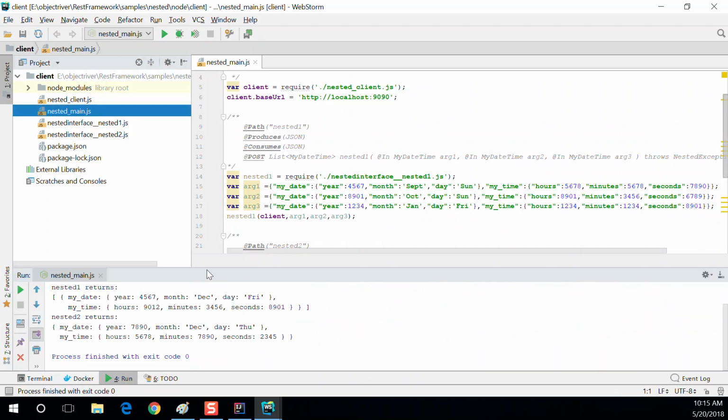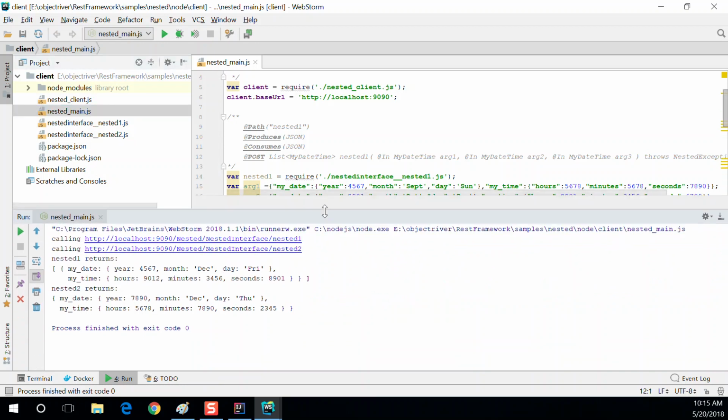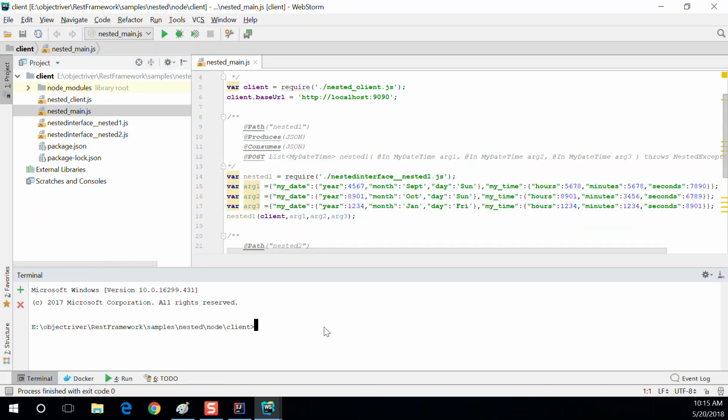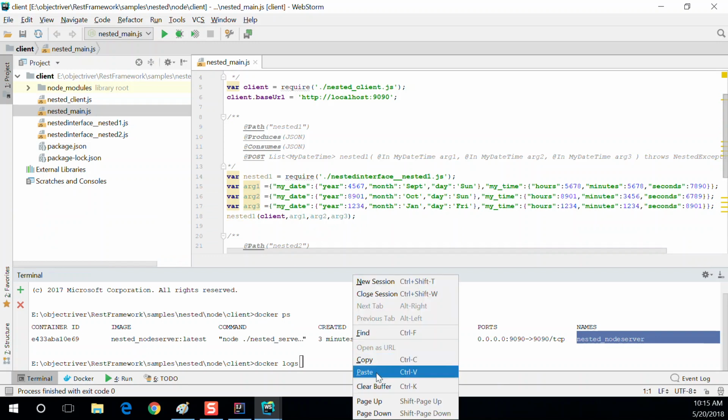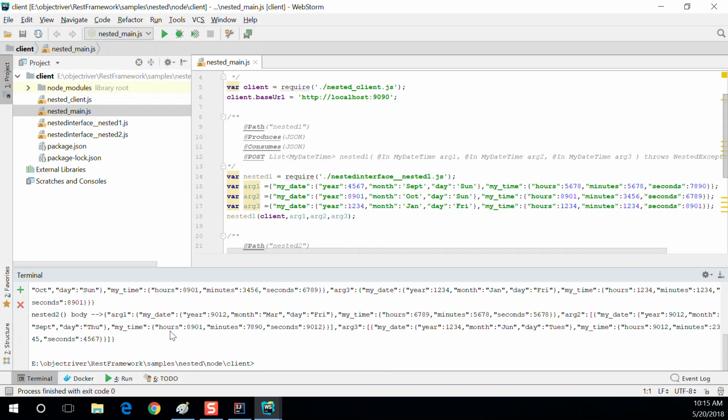Now that just ran. Now the server is running in Docker. It's not running in the other Node WebStorm project yet. If I go to the terminal, let's say docker ps. So there's our server running. If I say docker logs nested server, we'll see output on that server. So you can see there was output on that server.